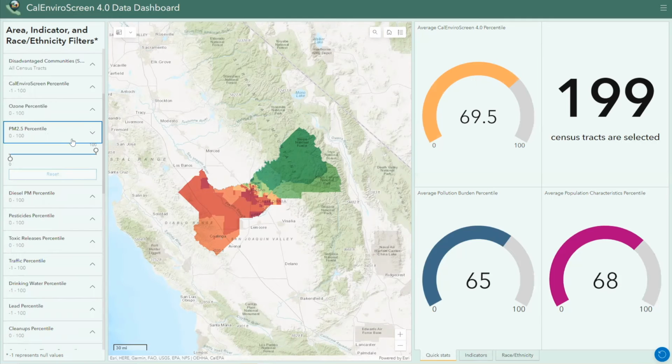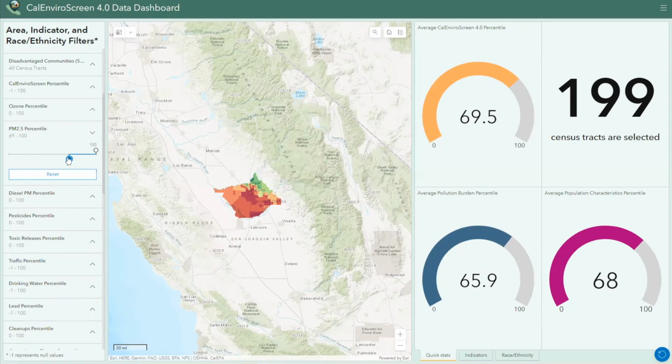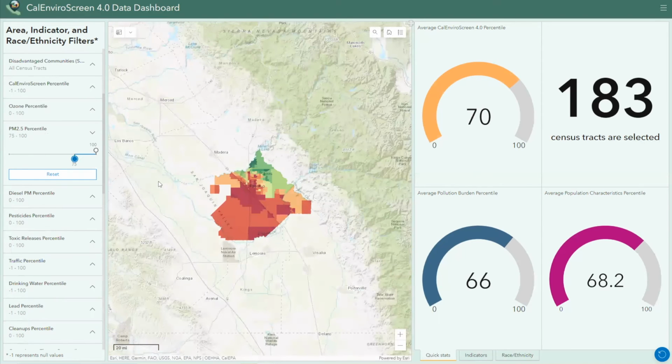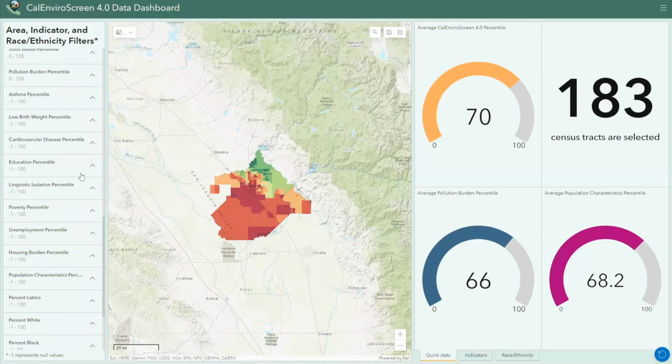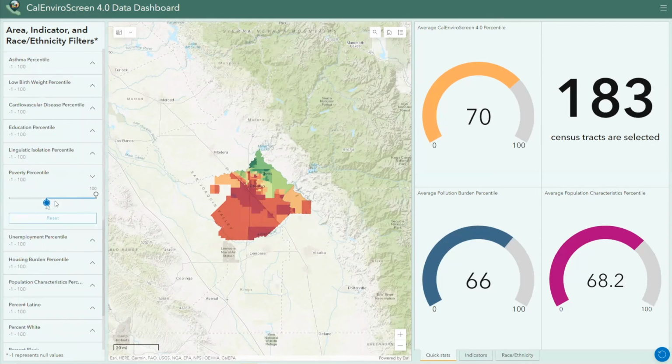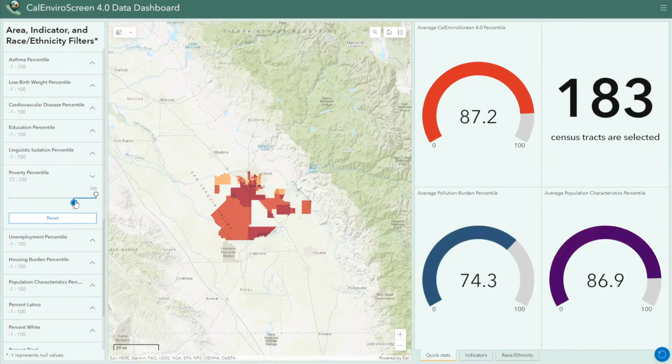CalEnviroScreen indicators can be filtered using the slider to set minimum and maximum percentiles. Here, I'll adjust the PM2.5 slider so that the minimum percentile is 75. If desired, the maximum slider can also be adjusted. Now we can set the poverty filter in the same way. Together, these filters select census tracts in Fresno County with PM2.5 and poverty values over the 75th percentile.